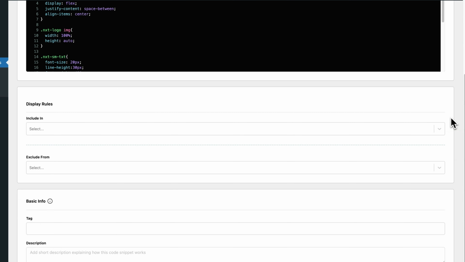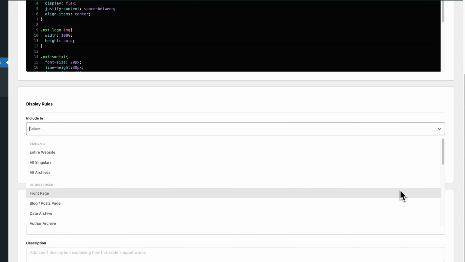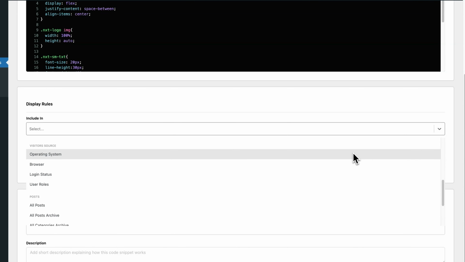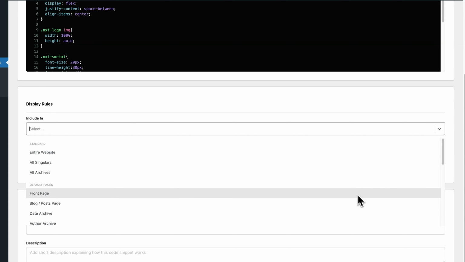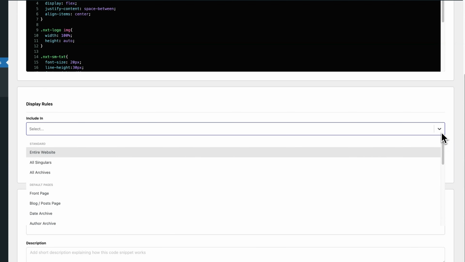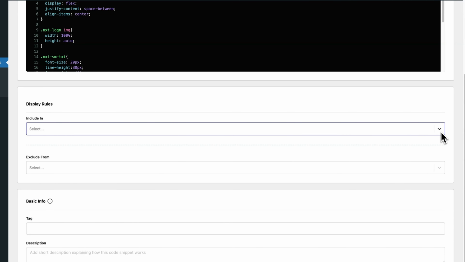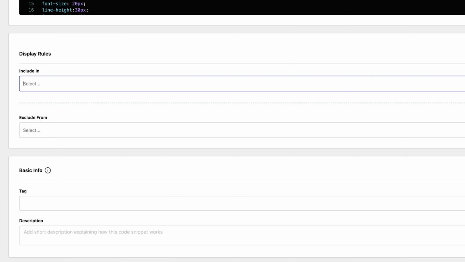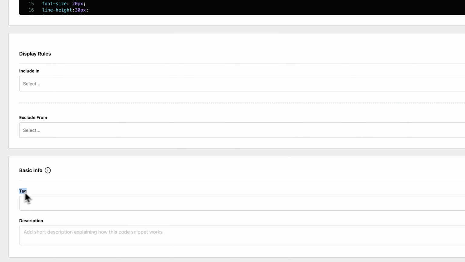Okay, let me give you a bonus point that Nexter even has conditional loading. So, if you ever want a snippet to run only on certain pages, that is possible too. For now, we'll just let our CSS apply site-wide. Almost there, and before saving, there is a little section where you can add tags or notes.